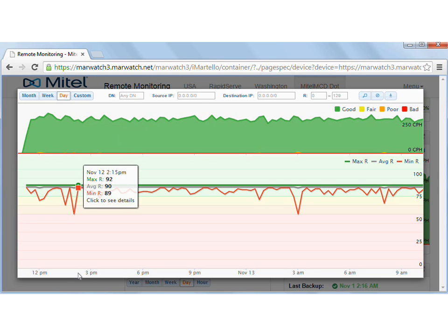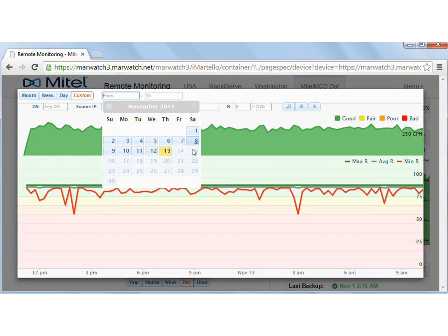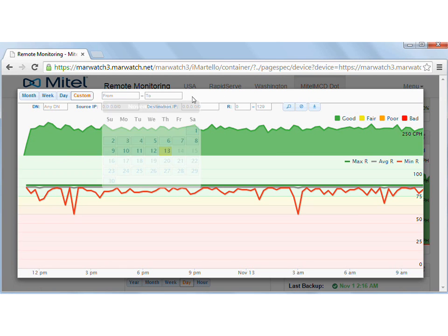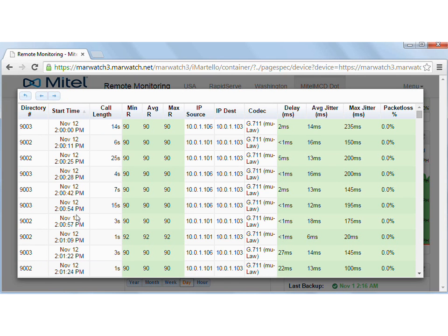Now the great thing, if we think about a real-life scenario, is you have a user that's complaining about bad voice. Well, we can actually go back in time, maybe it's Monday and Tuesday of last week, and filter the graph that way, as well as filter the graph by their directory number. So let's assume I've done that. I can actually click on the graph and get information about all the calls that are happening across that particular set. What we're looking at is all the sets actually.